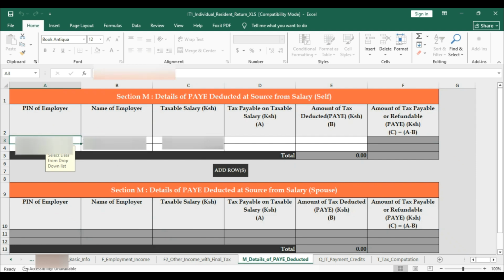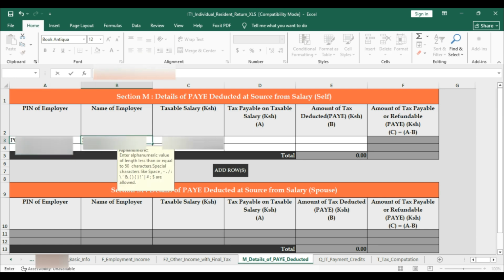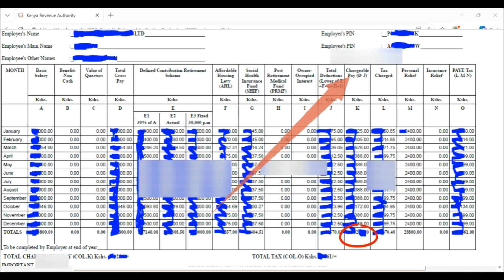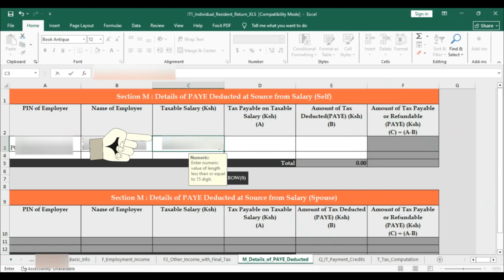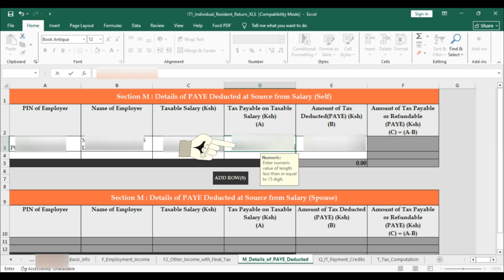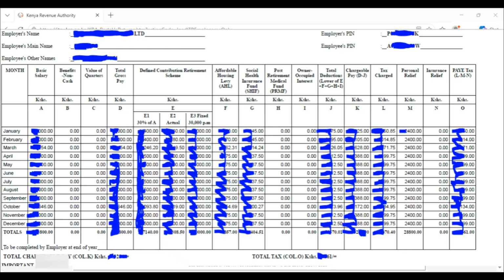Enter the employer PIN. Just click the field and select it from the drop down list. For name of employer, enter it again. For taxable salary, it is indicated as chargeable pay in column K of my P9 form. Confirm on yours, then enter it here. Under tax payable on taxable salary, enter your amount. Check yours and enter exactly. Then under amount of tax deducted, enter your amount again. Here it is in the last column of my P9 form.